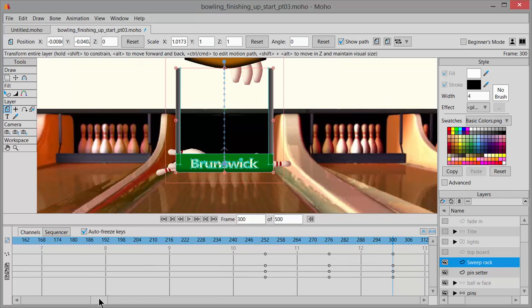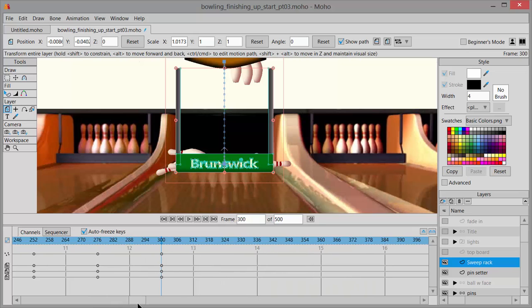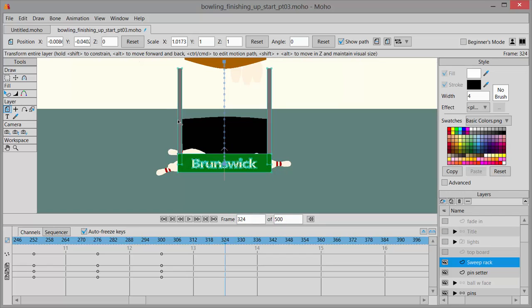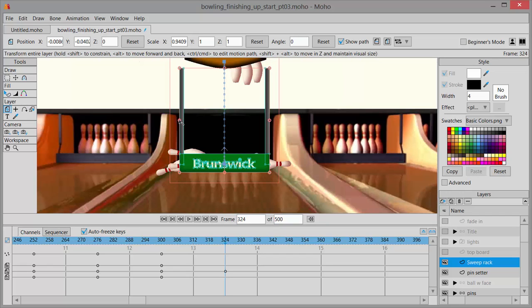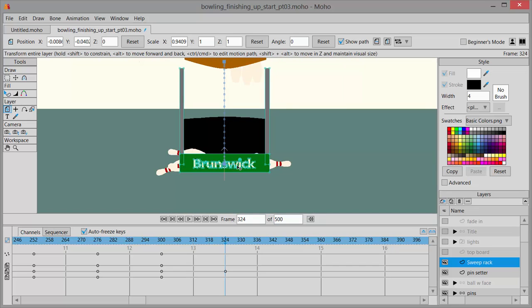Now I need to scroll horizontally to show more of the timeline. The next thing we'll do is make it appear as though it's going backwards, away from us, and it will become slightly distorted. So I'm going to click over here to frame 324. At this point, click on Transform Layer. I'll grab this handle here and pull inwards to squash the object just a little bit. Also, holding the Shift key down, I need to pull it up a little bit.